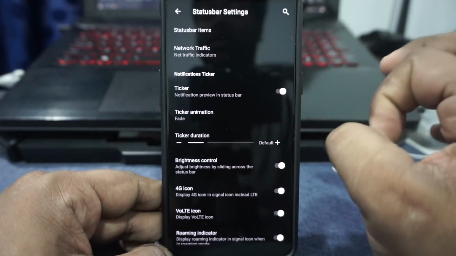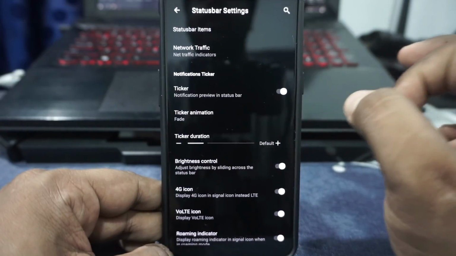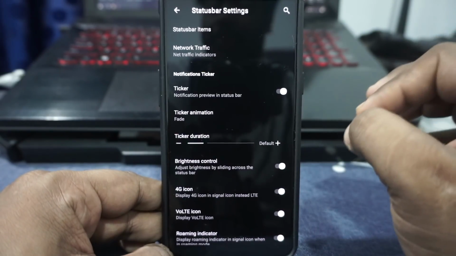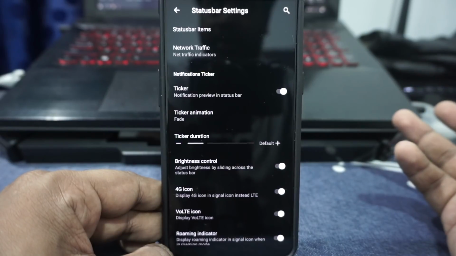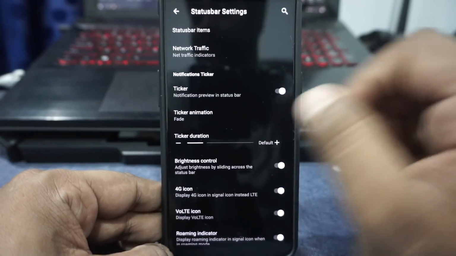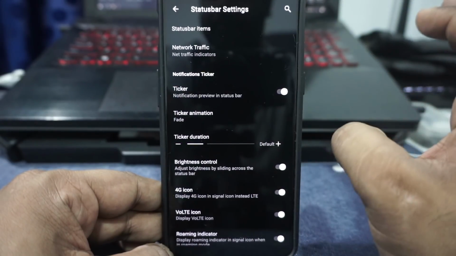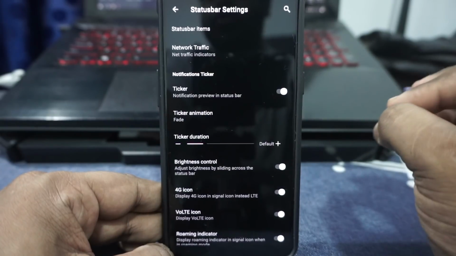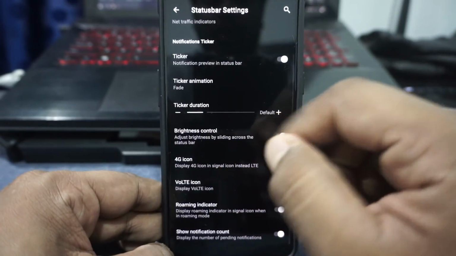It also has ticker animation, and I have been waiting so much time for ticker animation to be available in Pie ROMs. It was not available. I guess the newest Havoc ROM has it, and I really like that. I normally just disable heads up notification and just enable ticker because that is so much more unintrusive, so I really like that. Ticker duration can be customized.